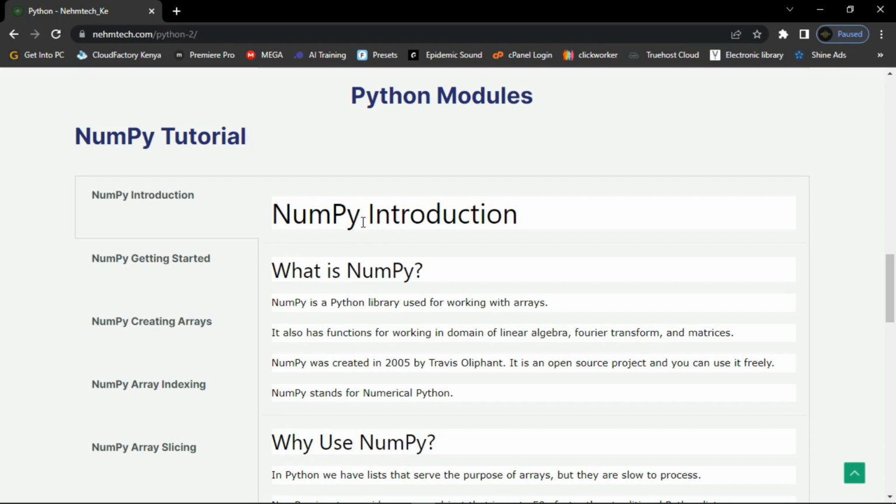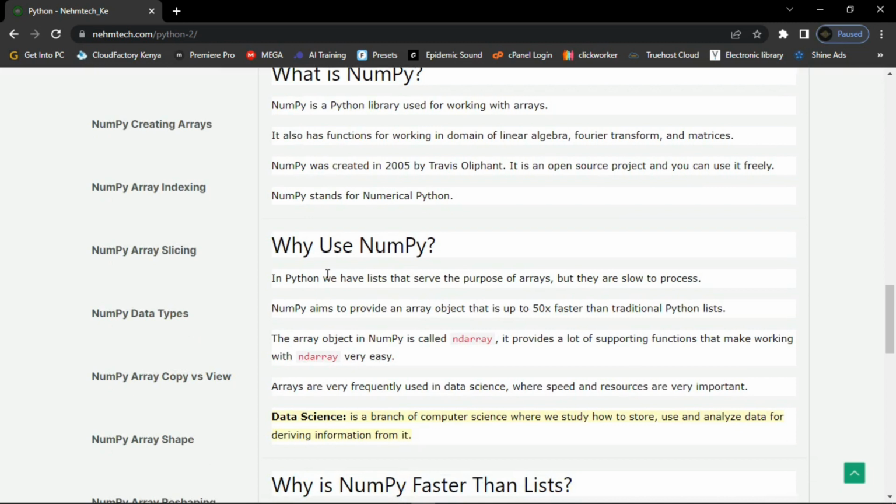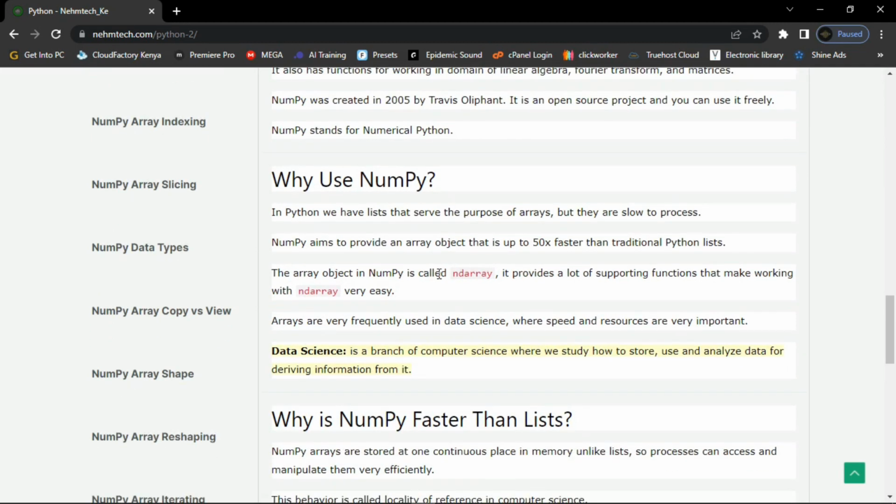So guys, what is NumPy? Basically, NumPy stands for Numerical Python, and it is a Python library used for working with arrays. It also has functions for working in the domain of linear algebra, Fourier transform, and matrices. Now, the reason we use NumPy is that in Python you have lists that serve the purpose of arrays, but they are very slow to process. So NumPy aims to provide an array object that is up to 50 times faster than the traditional Python list.